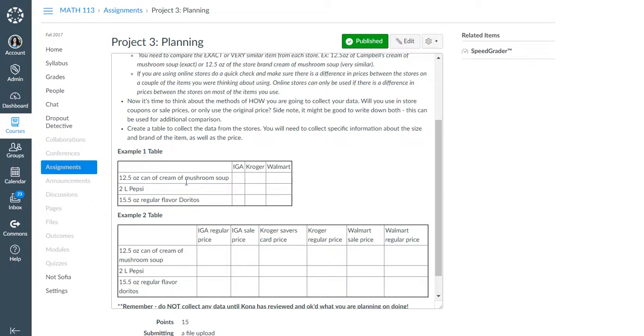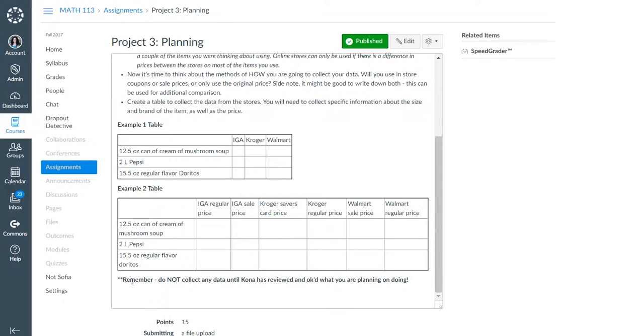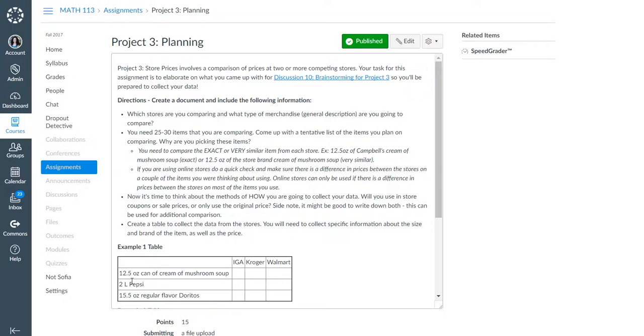So here, example table 1 is just the regular prices, and you're saying specifically, this size Campbell's cream of mushroom, this liter Pepsi. Example table 2 is where I've got the saver prices: sale price, saver's card price, regular price. Oh god, it looks like I flipped my regular prices and my sale prices. But, oh well, you get the idea. And also remember, do not collect any data until I've reviewed and okayed what you're doing.